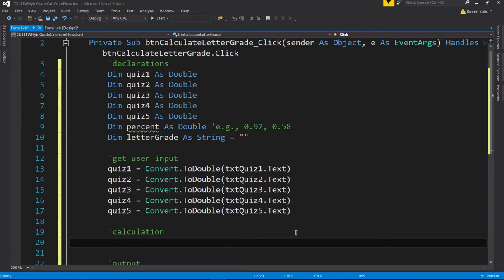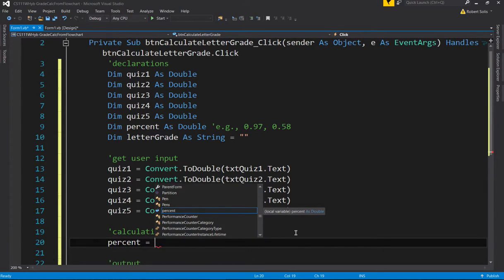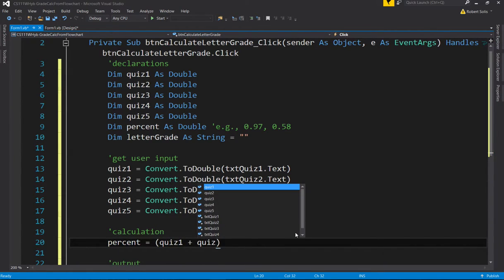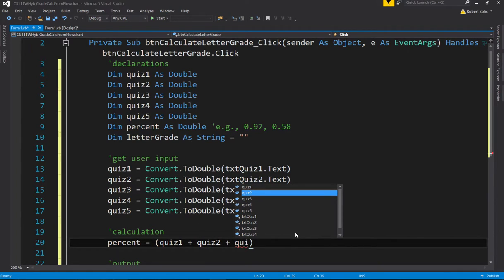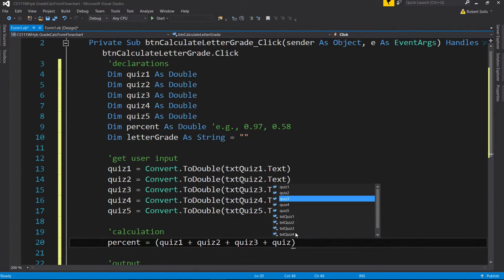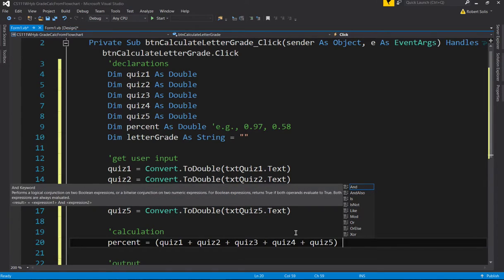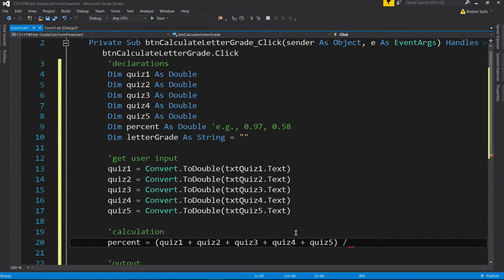All right, so I can take percent is going to be the summation. Now I'm going to put parentheses, and I'll say quiz 1 plus quiz 2, and so forth and so on, all the way to quiz 5, I'm sorry. Now, divided by. So that slash, which on your keyboard is the symbol underneath the question mark, call that a slash. That is division. Okay, that's the symbol for division.